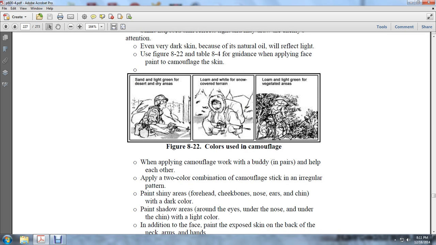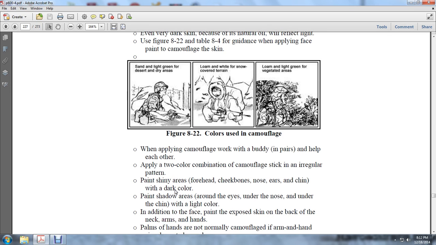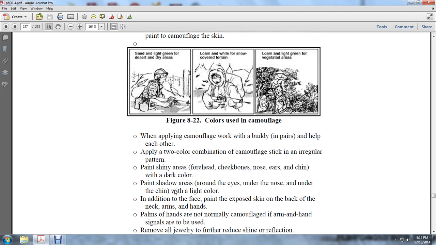When applying camouflage, work in pairs, with the help of each other. Apply the two-color combination of camouflage sticks in an irregular pattern. Paint shiny areas, the forehead, cheekbones, nose area, and chin with a dark color. Paint shadows around the eyes, under the nose, and under the chin with a light color. In addition to the face, paint the exposed skin on the back of the neck, the arms, and the hands. The hands are normally camouflaged, even when arm and hand signals are to be used.